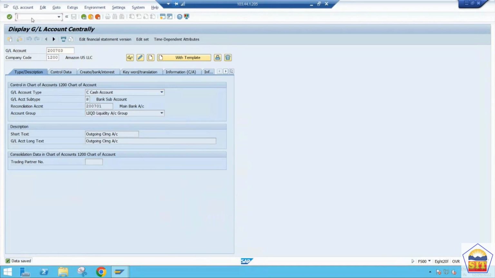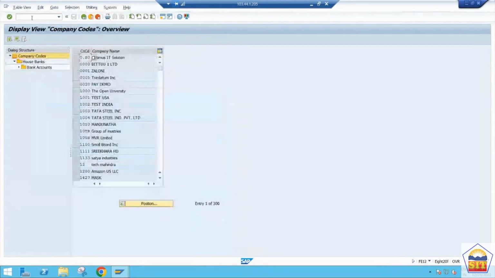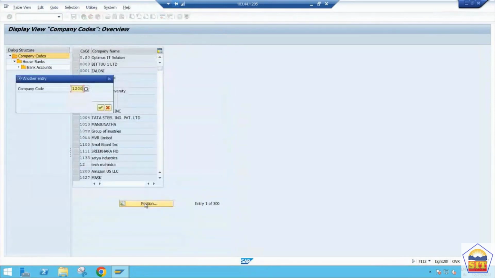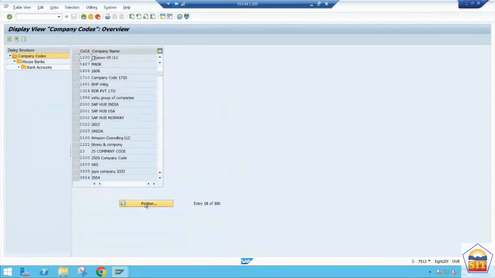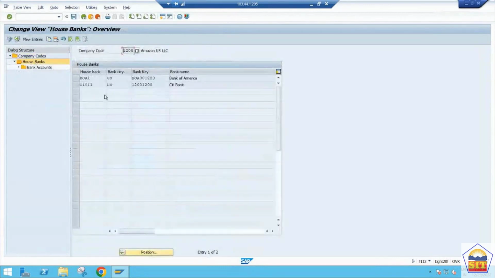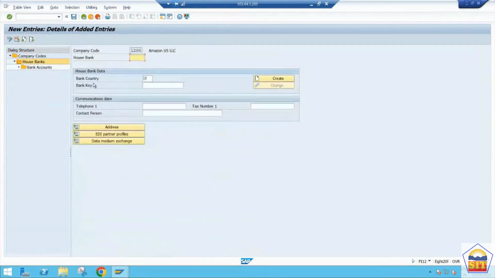Here we can go to the FI12 transaction code. We can create a house bank, and this house bank we need to set up at the company code level. So we have 1200, and for this company code I have already created two house banks. So let's have the third one. We'll create the new house bank, and the new house bank ID I'm going to give, let's say, Wells Fargo Bank.